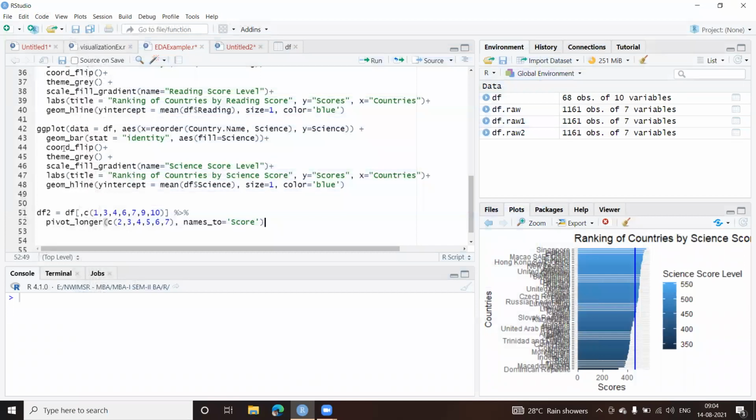If you want, we can just revisit this. Now this was the code which we had executed. For the data frame we are using data equal to df. Then here is the reorder function, so that we can adjust it as per the order. And that's the reason the highest value is coming on the top, which is having the highest score for science.